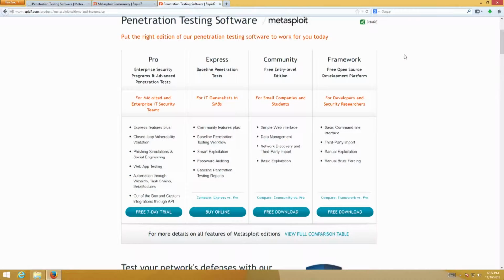So where do I get Metasploit? I get the development version from GitHub, which is where they do all their development. But where we're going to be going through the installer versions is from Metasploit.com or rapid7.com. So let me show you what that means.